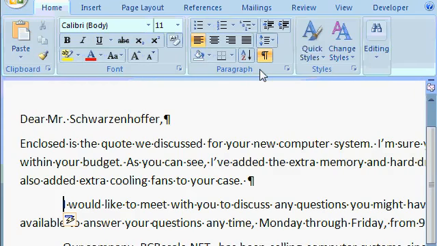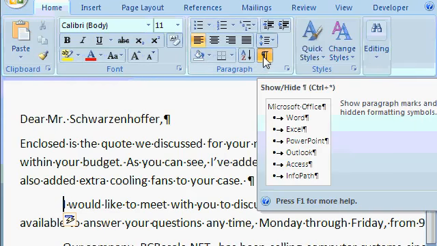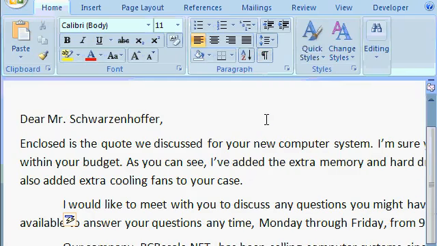Now you can turn them off if you don't want to see them by simply clicking on the Show Hide Paragraph button again, and that hides them.